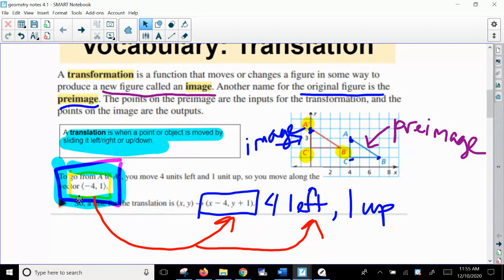You might see a coordinate rule in the form of a vector. Okay, so this is not an ordered pair. It's a vector letting you know which way the object was translated. The first number is the direction on the x-axis, and the second number is the y. So -4 means 4 to the left, and +1 means 1 up.